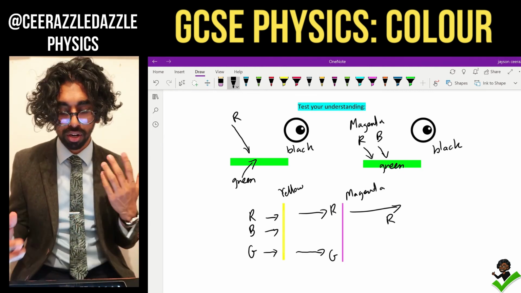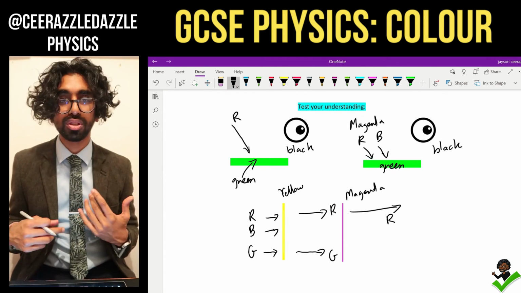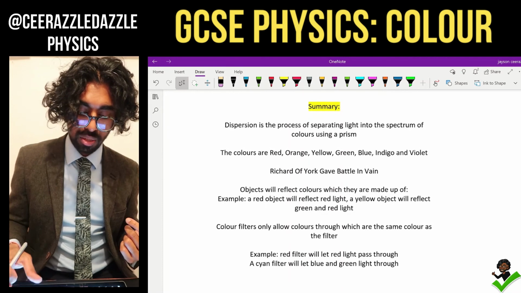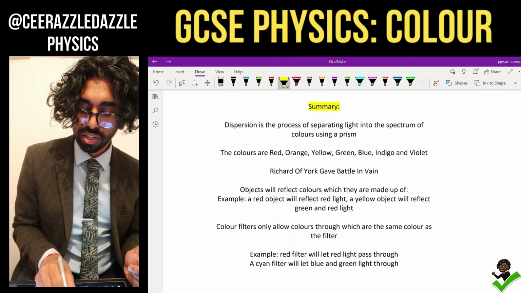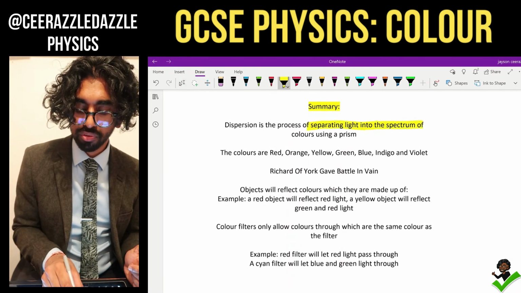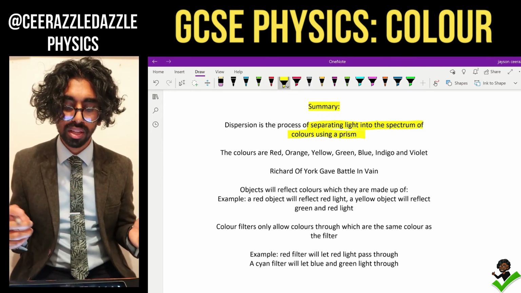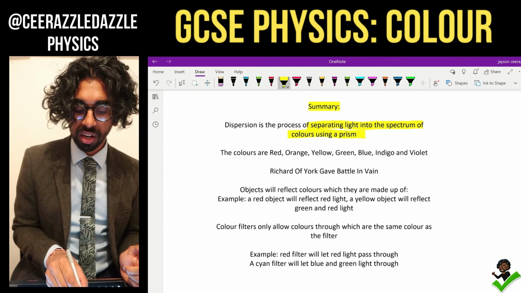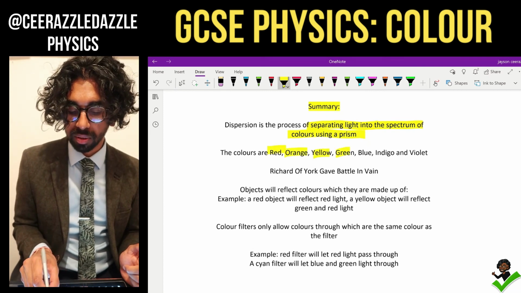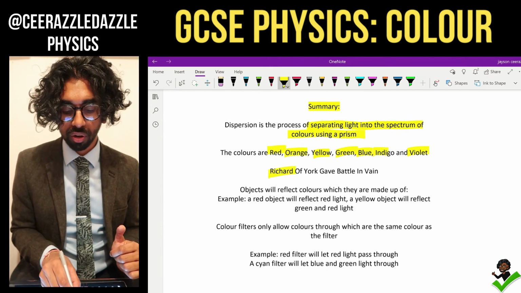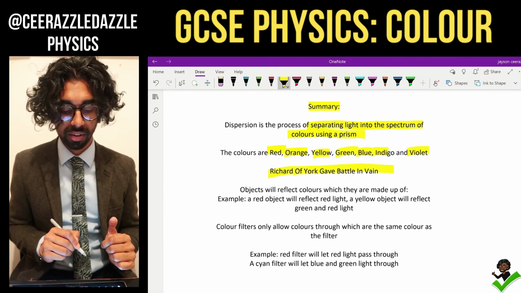And that's it. It's quite a lot of words going on here, but don't worry, we'll summarize it for you. Right, summary. Dispersion is the process of separating light into the spectrum of colors using a prism. So I had the prism, pass white light into it, and I separate them out. The colours are red, orange, yellow, green, blue, indigo and violet. The order is going to be Richard of York gave battle in vain.